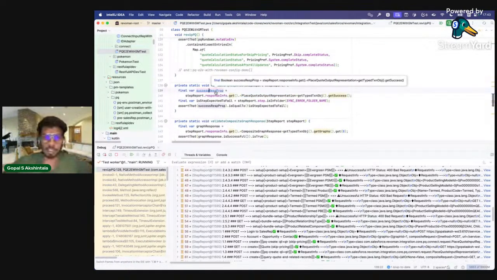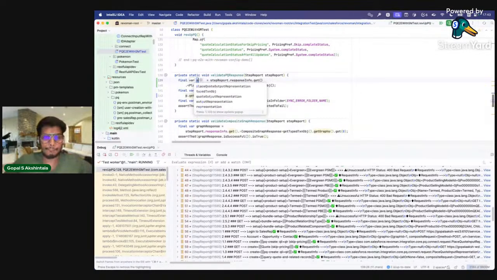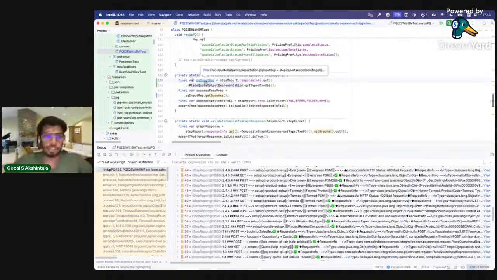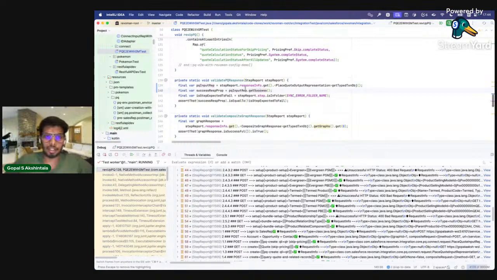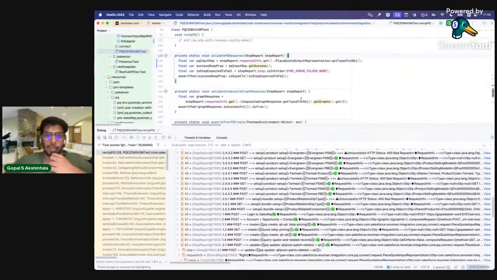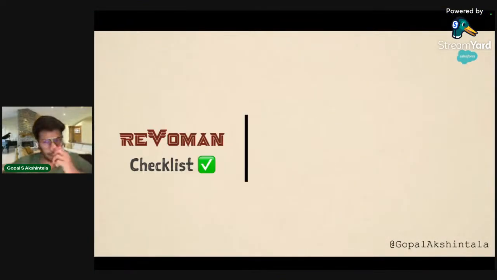Let me extract this into a variable. If you check the type of this, it is the place code output representation on the response. I'm using that to validate a property on it. In traditional tools, or other tools which don't have type-safe support, you would have to use something like a hash map and then do a get. So that's the awesome part of it, and of course, a lot of productivity.